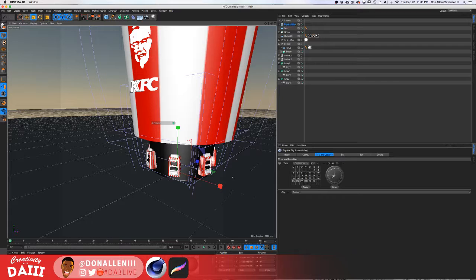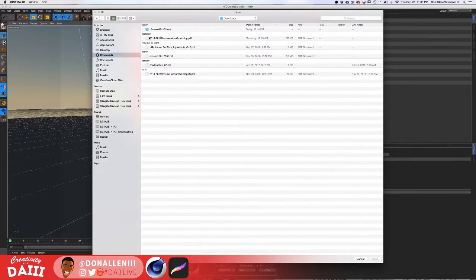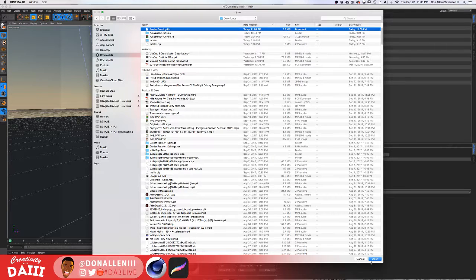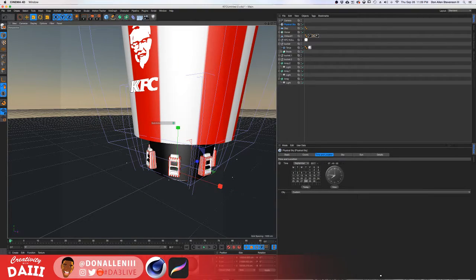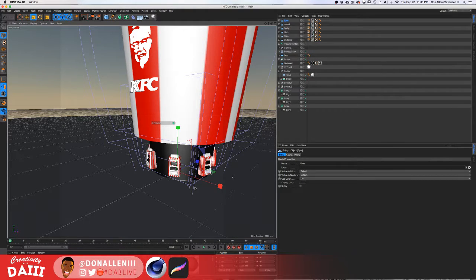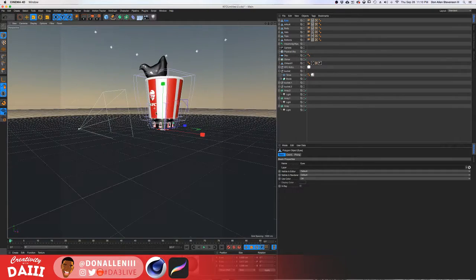Yeah, let's bring in our samba dancer. We're going to go to File, Merge, go to Downloads, go to our sambadancing.fbx file, hit Open. Check this out, hit OK. And if we did this all correctly, we should now have a character emerge and become visible in our world.